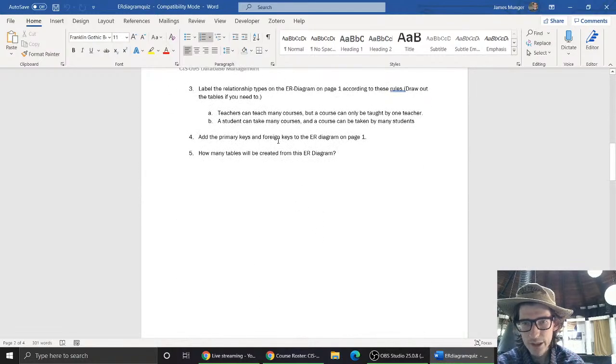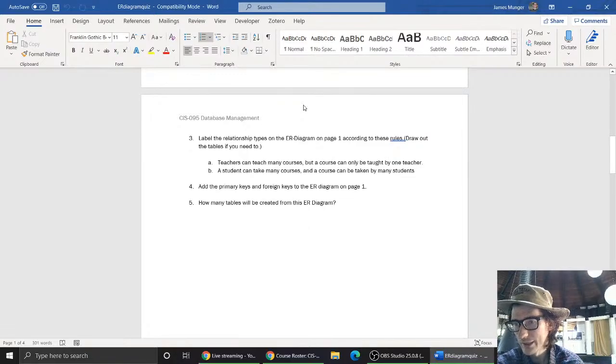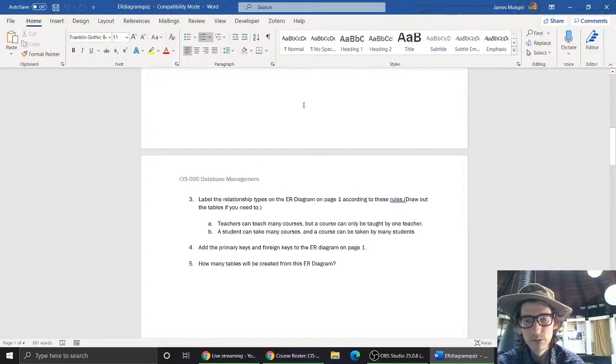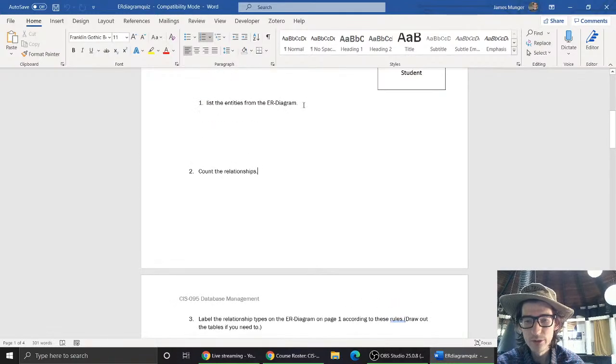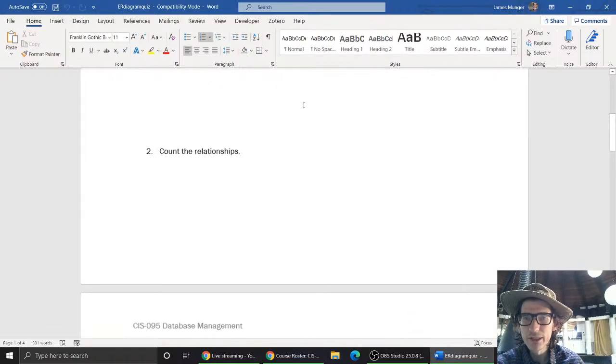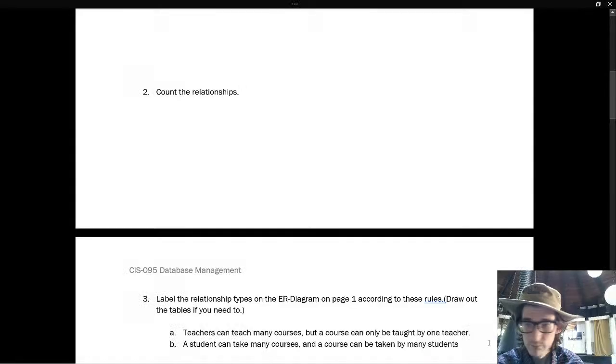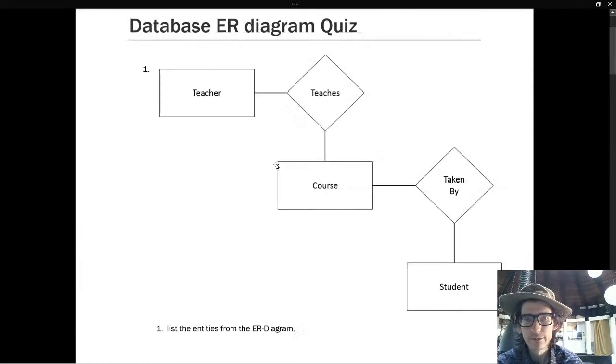And then part 3 wants you to label the relationship types on the ER diagram above, following these rules. These are the logic rules that you would think about when deciding which relationships to use. Okay, so the first one says teachers, let me zoom in here. You probably can't even see this, huh? All right. Hopefully that's easier to see.